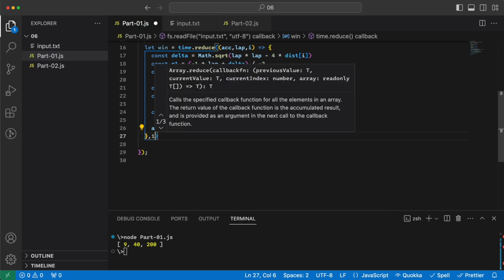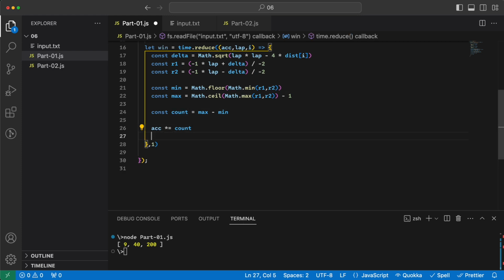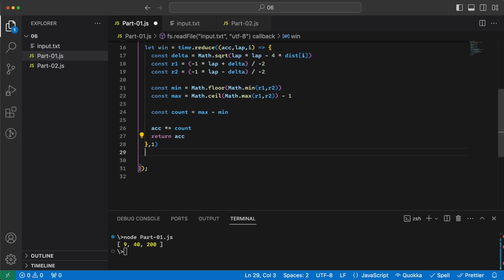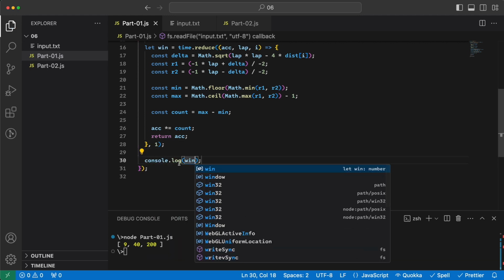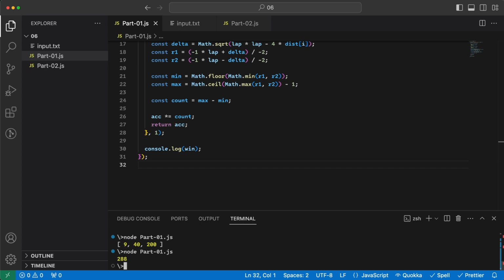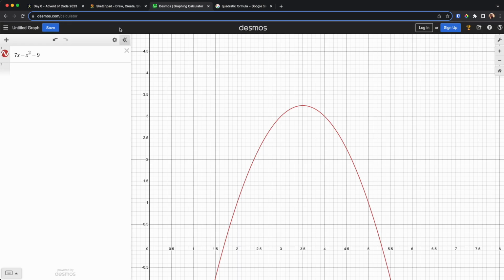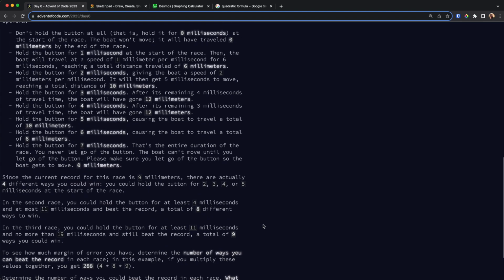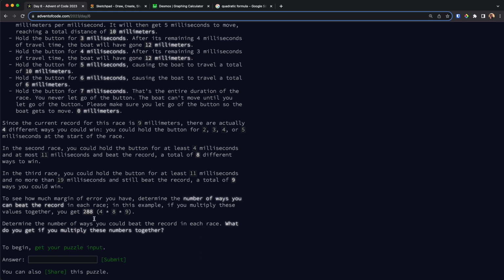We need to say it starts at 1, and then we need to return the ACC, and here we can just log the win and see what we get. 288, which is I think the correct answer. So going here, this is 288, which is correct.